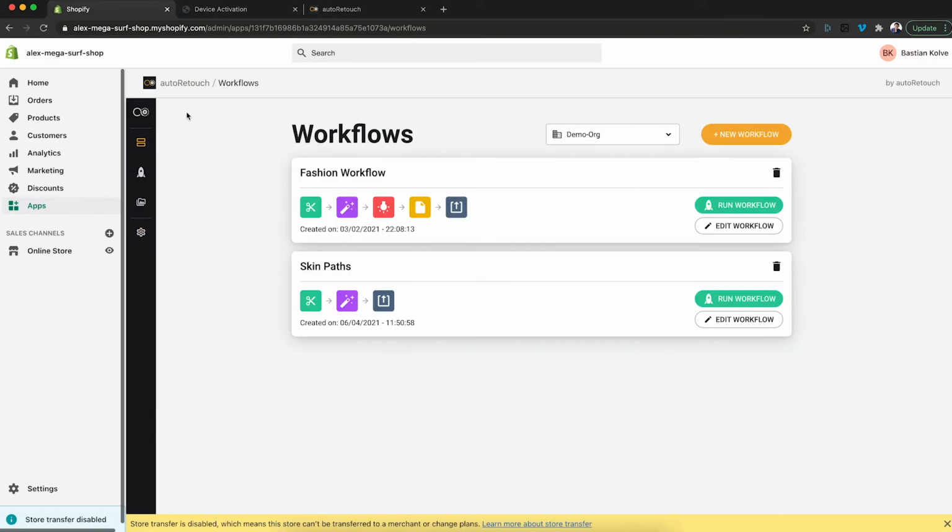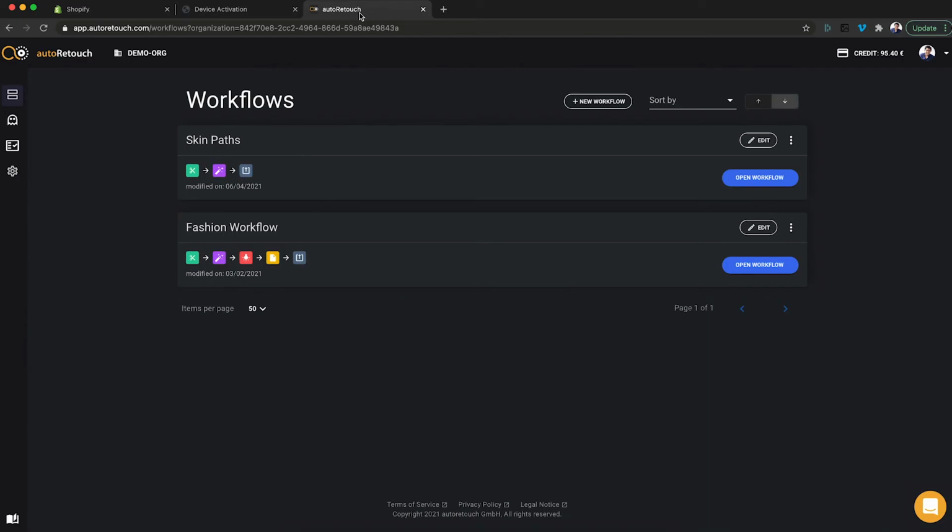Now my Shopify store is linked up to my autoRetouch account, showing the very same workflows that I have in here. And that's how easy it is to link your Shopify store with your autoRetouch account.